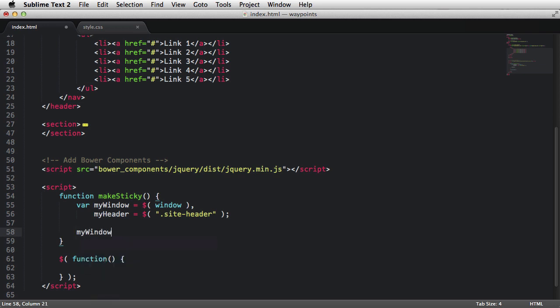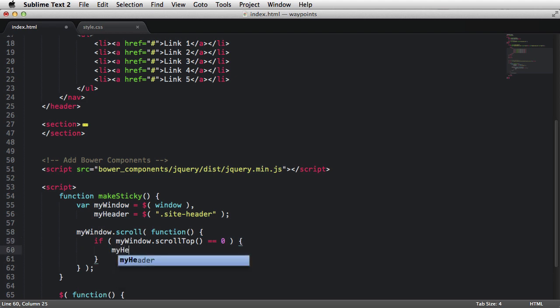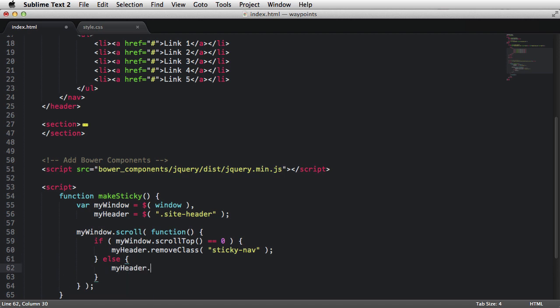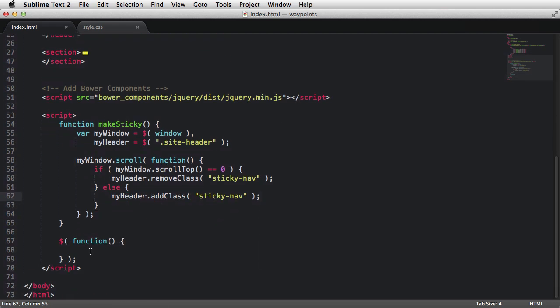Then I'm simply going to do my window on scroll, and I'm going to have a function that does something like this. If, we'll do a simple check, if my window scrollTop, and this is a function that will return the scroll position for that element, equals 0, which means the scroll bar is at the very top, then I'm going to do my header removeClass sticky-nav. Else, my header, I'm going to addClass of sticky-nav. Okay, so inside here, I'm simply going to call that function makeSticky.